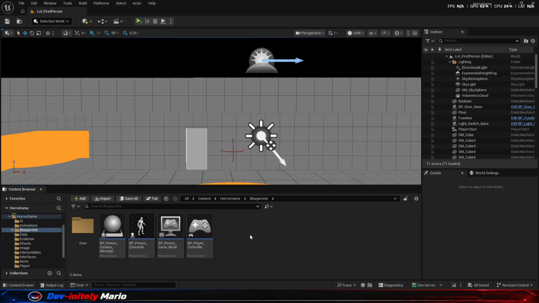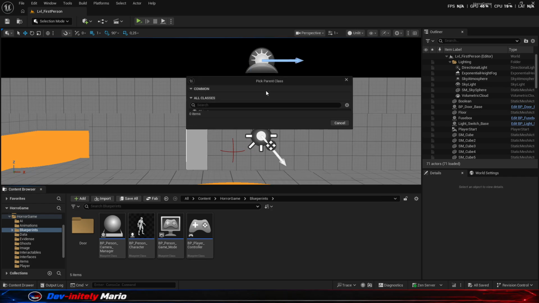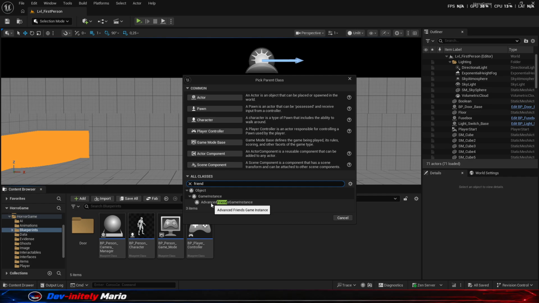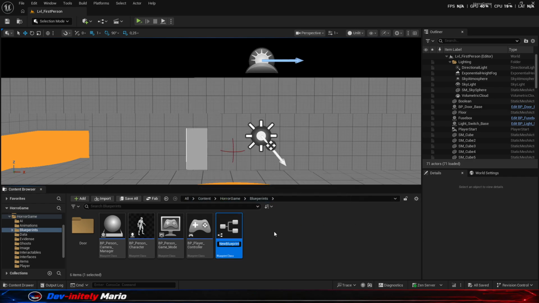in blueprints a new blueprint. We search for the word advanced, and we make an Advanced Game Instance. And we call it BP for blueprint, _GI for game instance, _Base. We will open it.